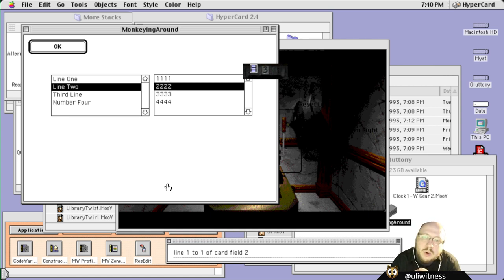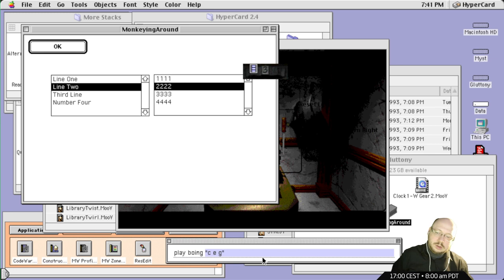It kind of is more forgiving if you're not quite precise. For example, you can say play boing CEG. So that's like separate parameters separated by spaces. You can also say play boing, and quote CEG. And of course, then it's a single parameter. Or you could have a variable containing CEG, and then you can just say play boing my melody, and it would still play CEG.